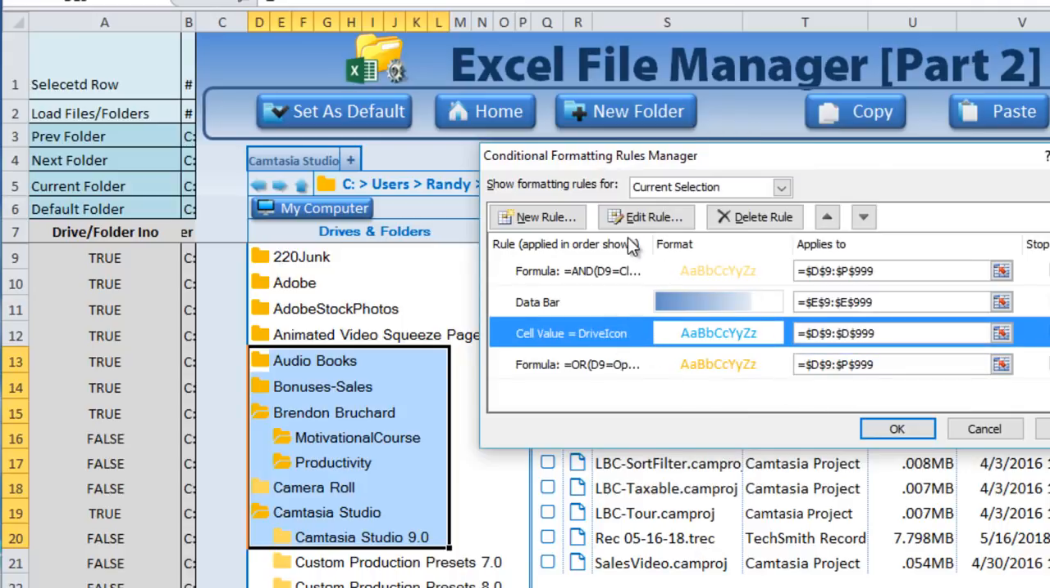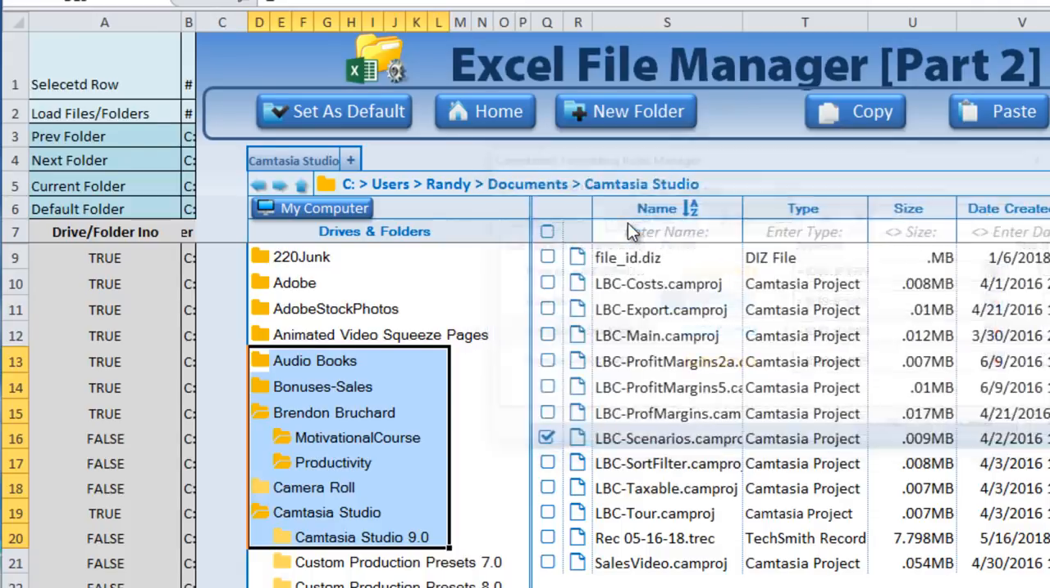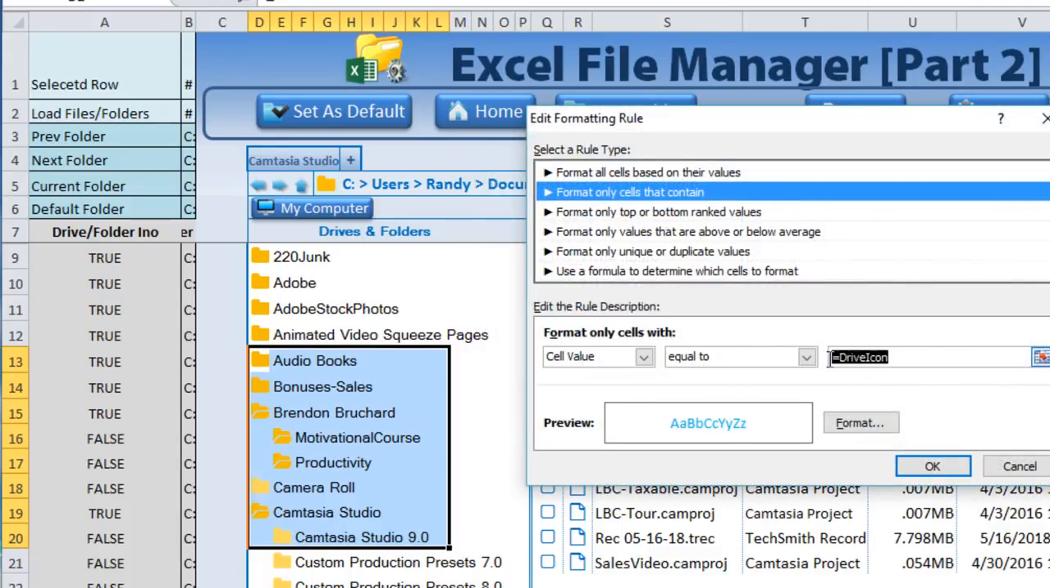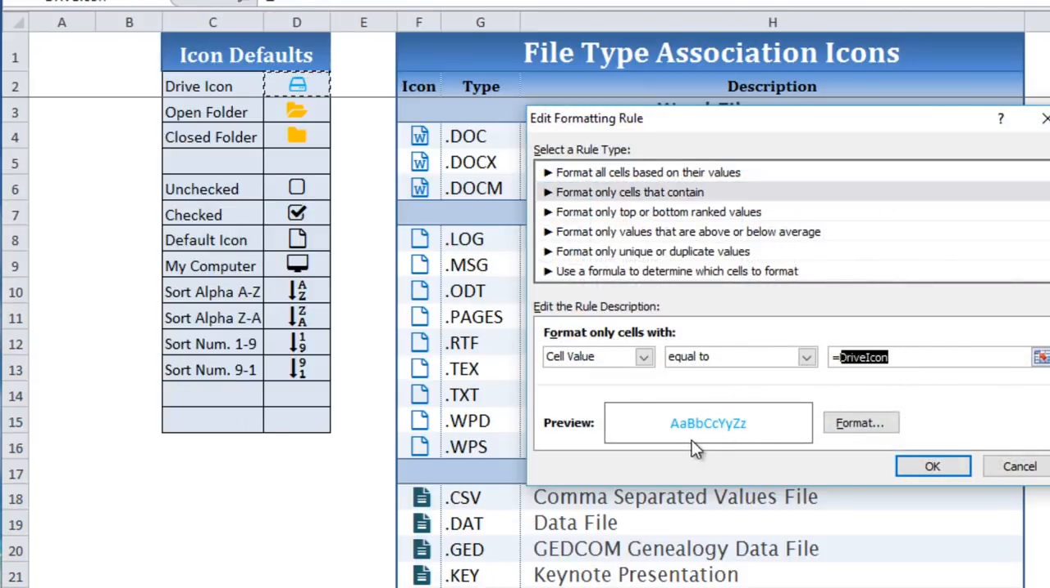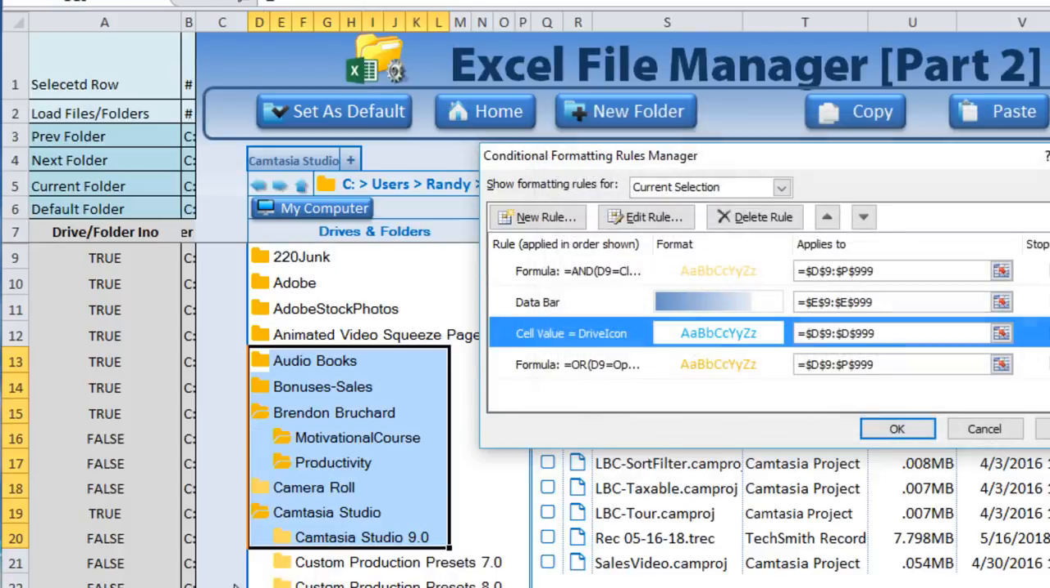I've also included a simple conditional formatting where, if there's a drive icon, the named range here is blue. Here's the blue, it goes right here, and then we've colored that blue. So wherever there is a drive icon, it's going to automatically color that blue as well. So that's it for the conditional formatting.